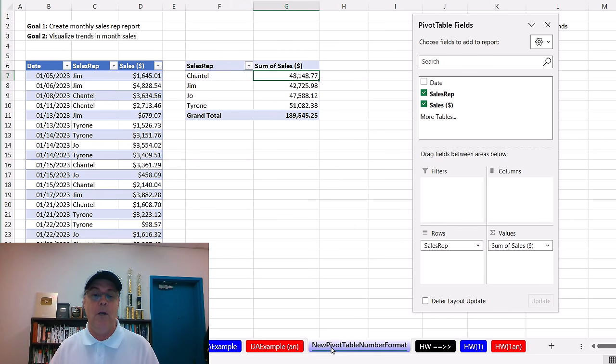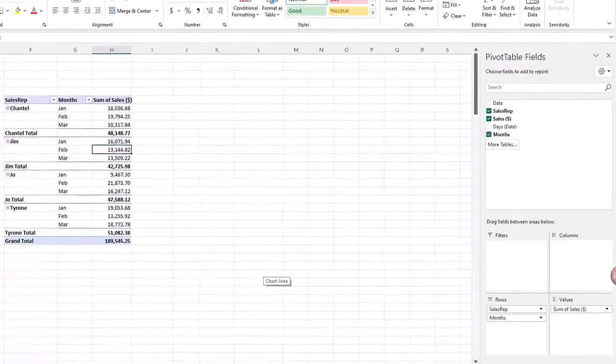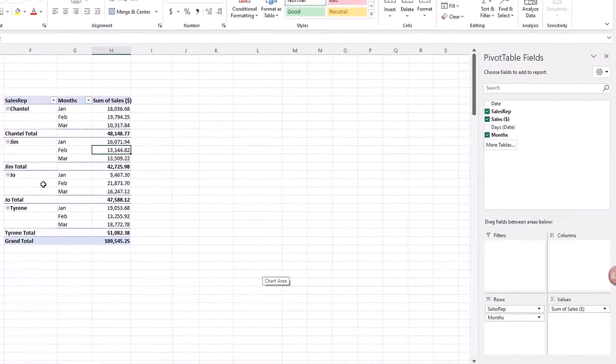Now, this is on a new worksheet that I inserted. You won't see it as you watch the rest of the video, but when you download the file, you can try this out. Now, why is a pivot table called a pivot table?